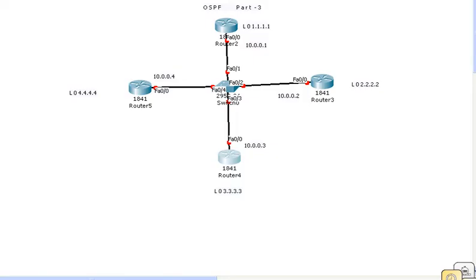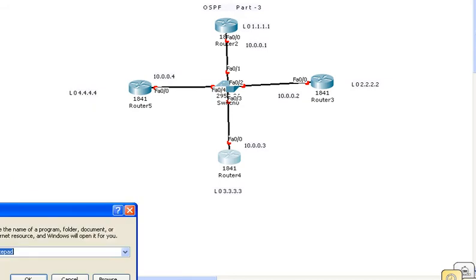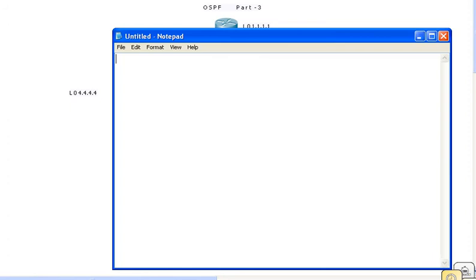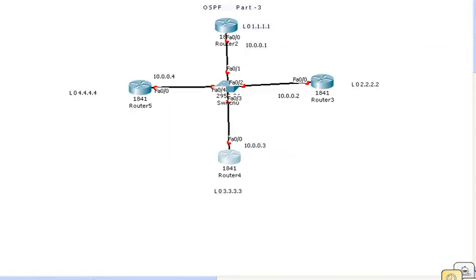We are going to configure something like this. On the physical interface we have 10.0.0.1 and the loopback interface is 1.1.1.1, and we all know that if there is a loopback address, that will be selected as the router ID. I'm going to use a notepad to configure this, since the configurations are similar. I'll do it once in the notepad and then paste it to the rest of the routers. I'll start with router 5.